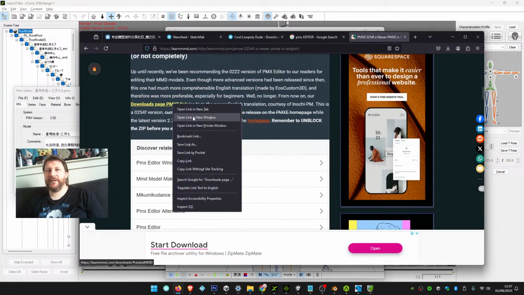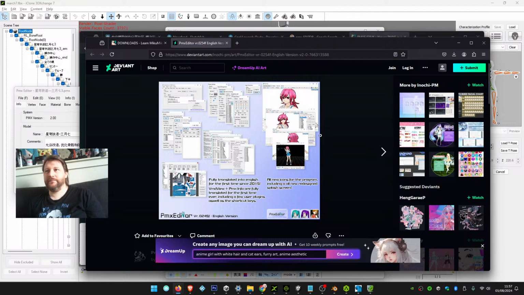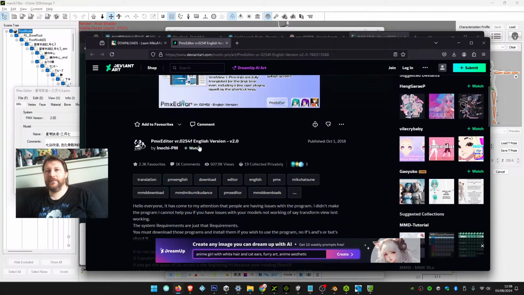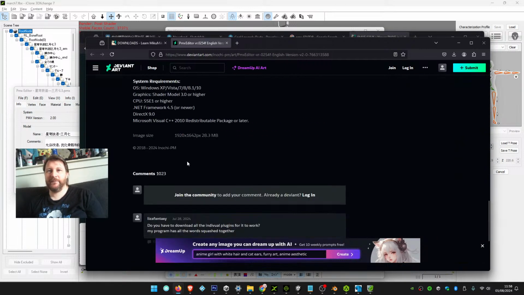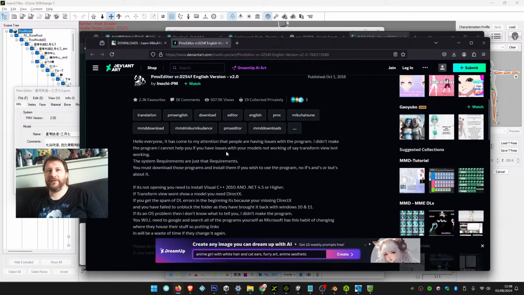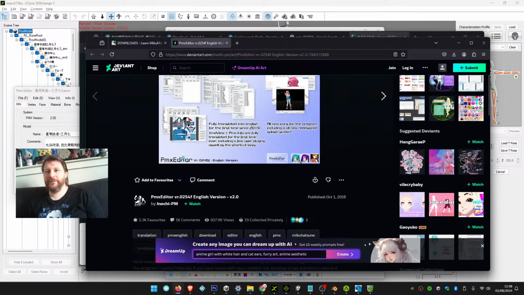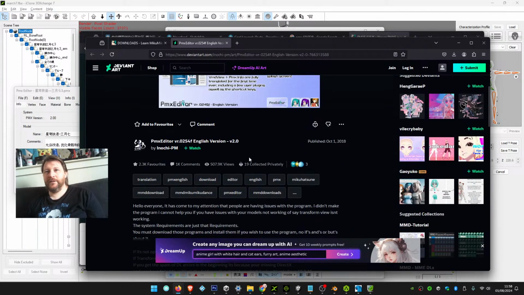Downloads page, PMXE link. Download in English, PMXE 254F. Be sure to unblock the zip before you extract all. How many times do I have to click to get this thing? Just send you a blood sample as well. It's on DeviantArt. Good lord. Alright, so where do I download it then? Enough of your adverts, just give me the thing. But I have to be signed in or something, don't I?